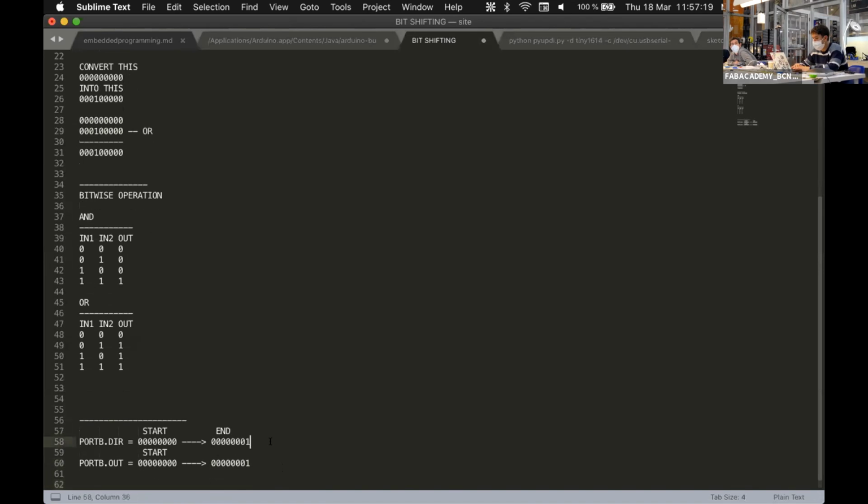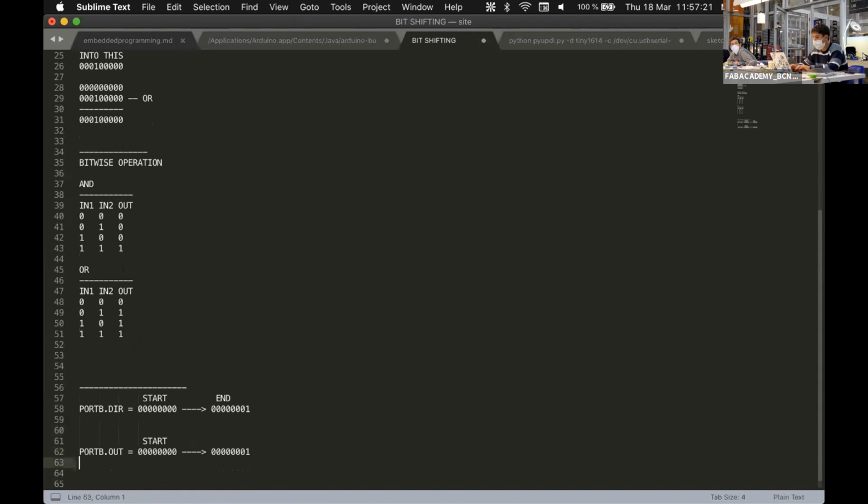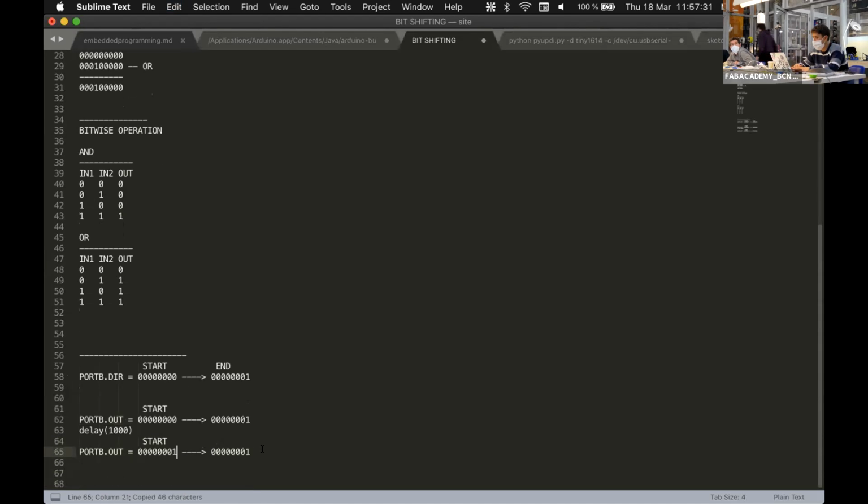Then, after a certain delay, I want to do the opposite. I want to turn a 1 into a 0. And then I want to wait again. The zeros, just on the shift operation, shift 7. And when there's no value, it fills it with 0.